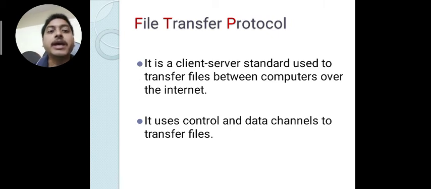Okay. It uses a control channel and a data channel to transfer files. The control channel carries the necessary information, such as the routes, the destination address, host address, server source address, and lots of other information. And the data, whatever file we are willing to transfer, is included in the data channel.